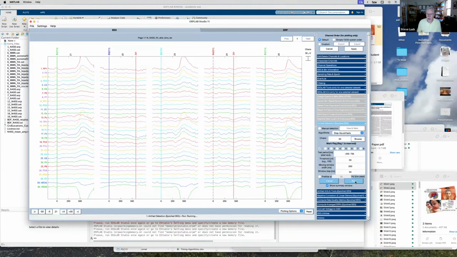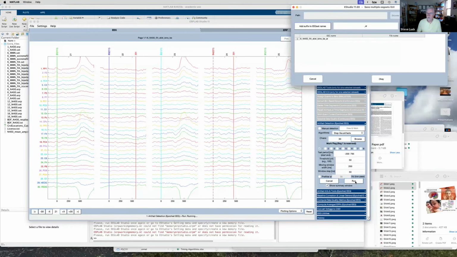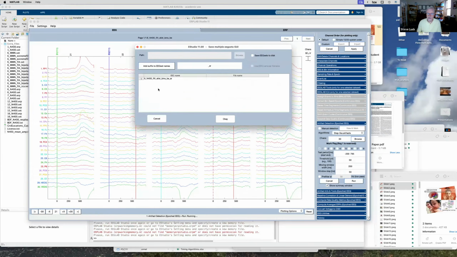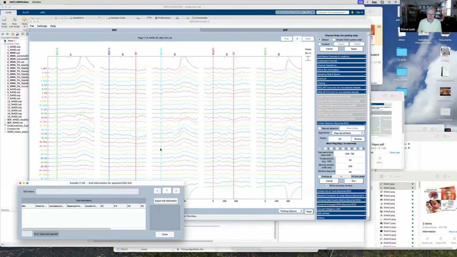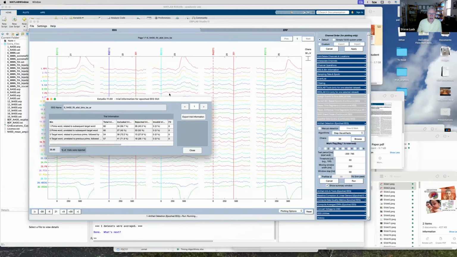I click run, and it asks me for the name of the new EEG set that it's going to create. It puts AR for artifact rejection on the end. I say OK. And now it shows me a table.